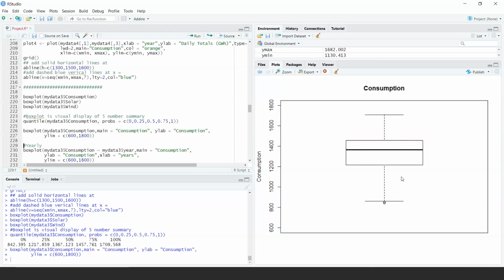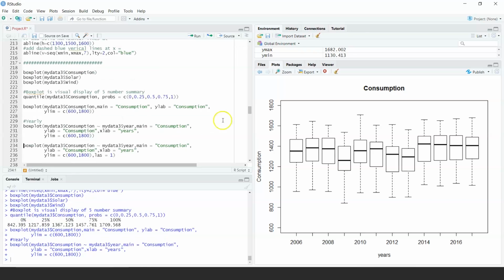So how do we do it yearly? We will say consumption, and then I will say the year column. So it is consumption, but grouped based on year. Here I can give the x-axis, y-axis, and I can give a y limit. So let's create this, and this makes more meaning. We can give some coloring scheme here, but now I'm looking at 2006, 2007, 8, 9, and so on. And we can look at the data.